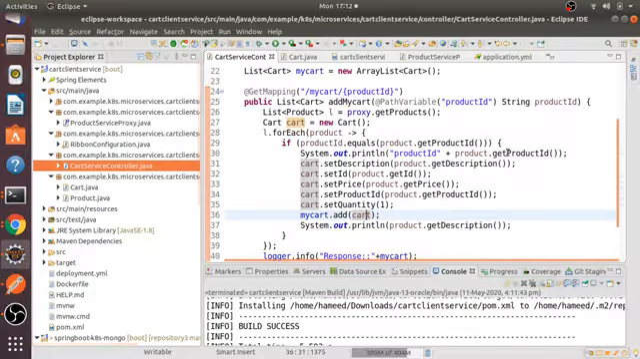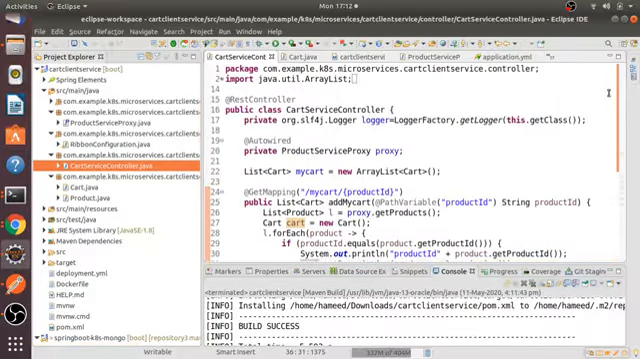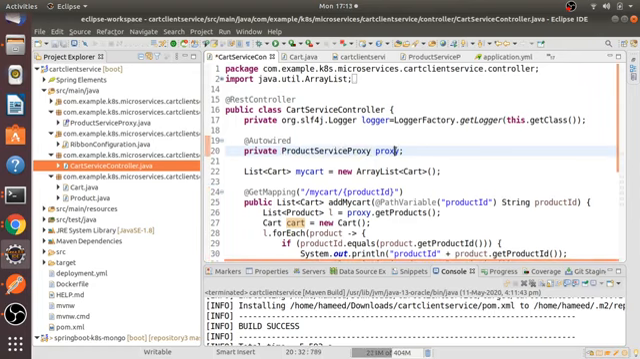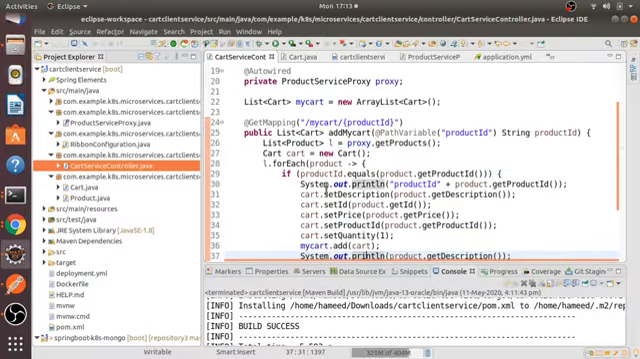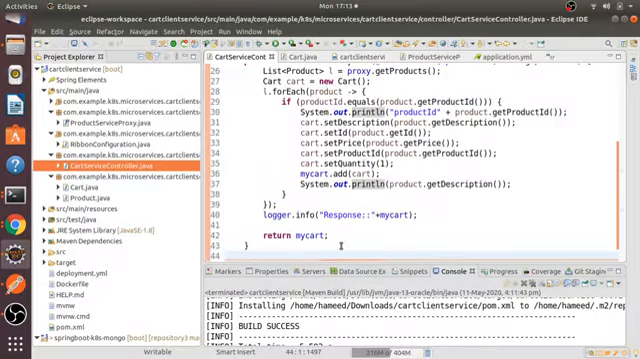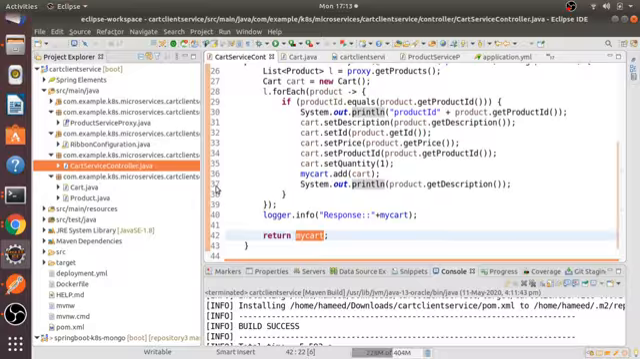In the controller, I'm going to autowire this, and by using this proxy I will get all the product information inside our cart service controller. I am looping through all the data and adding it to my cart, and finally I am returning my cart here. That's it guys.